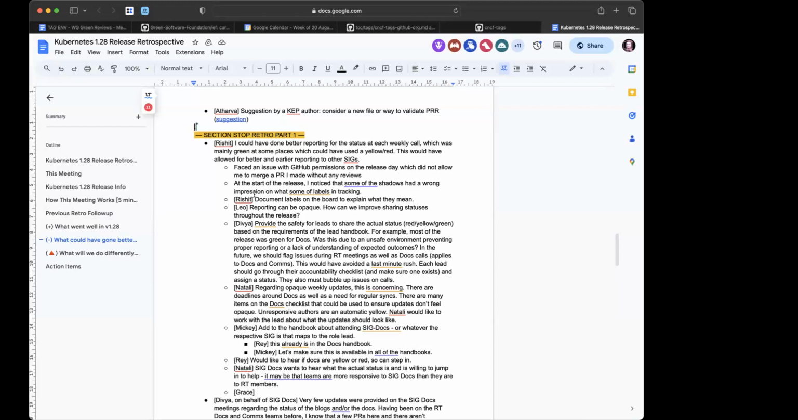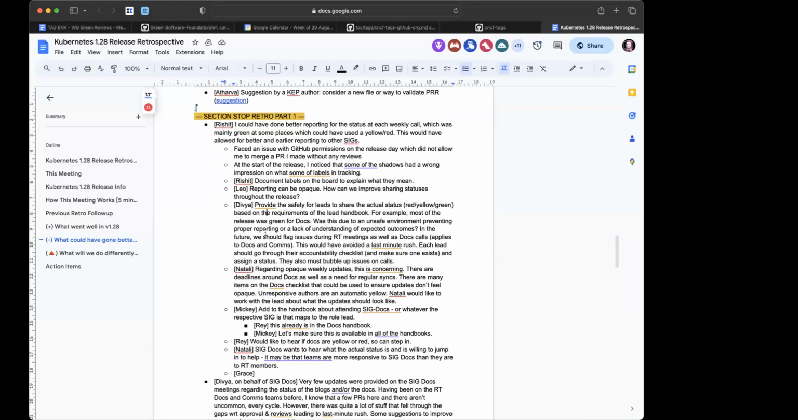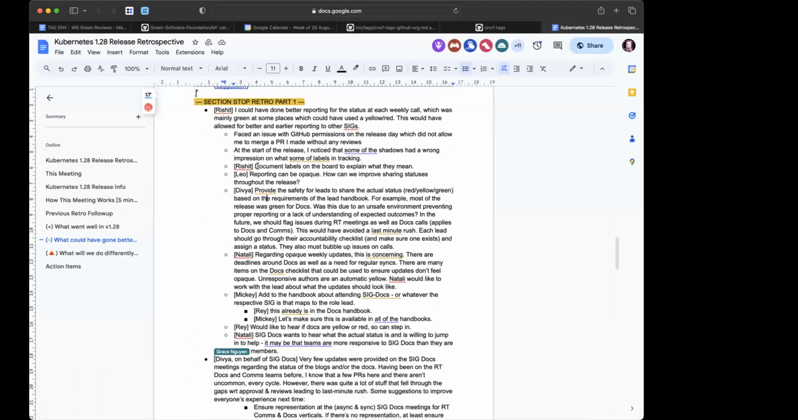Okay, because we are still on this discussion item, Rashid, is there something I have missed which we would like to talk about before we move on? So for example, there's one about document labels. Would you like to open up an issue so we can follow up on this? Yeah, sure. So that, and also the GitHub permissions, I can most certainly do.